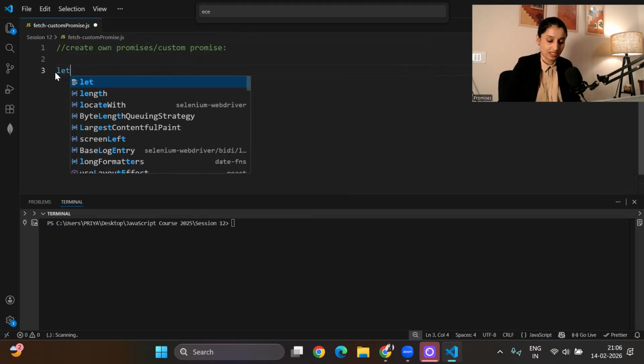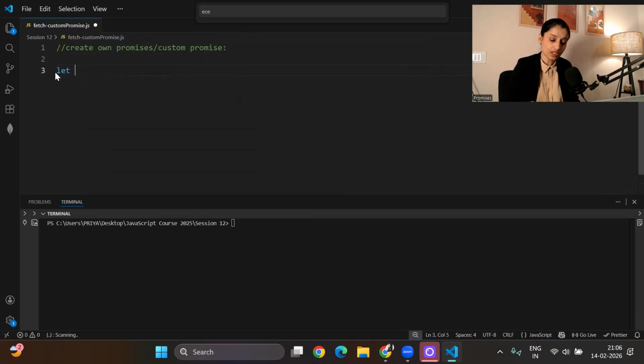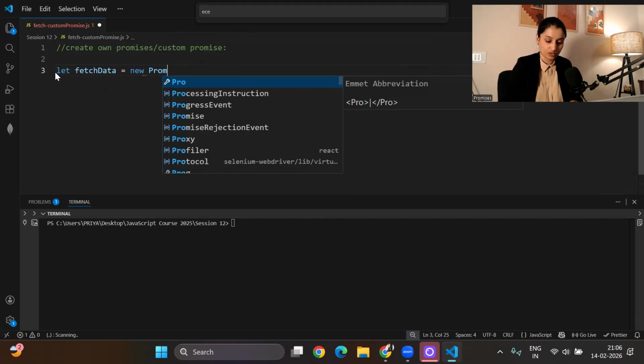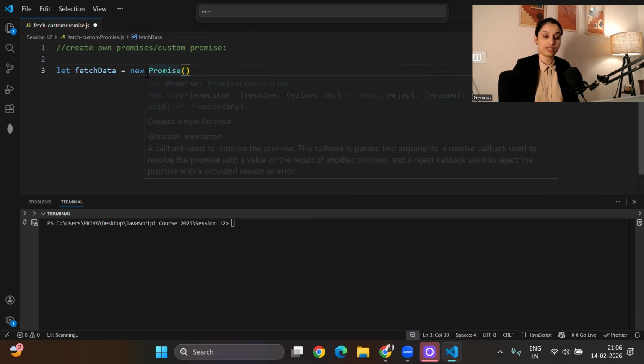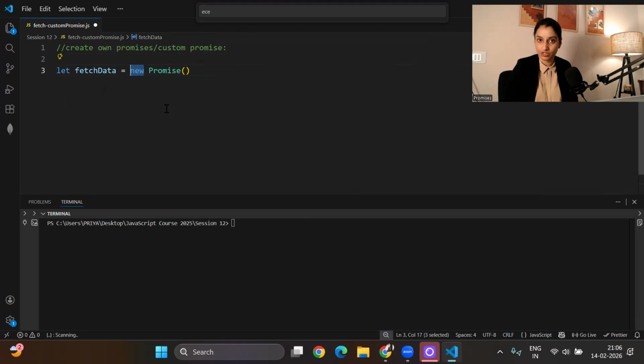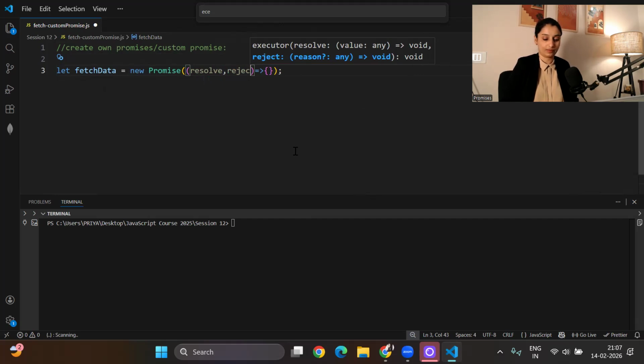For example, let's take one example over here. I have one variable with the name fetch data variable. In this variable, I am going to store one new promise. See, new is the keyword which is used to create the object. Object will be created for which function, which constructor function? Promise constructor function. Okay, one object will be created. Understood. Now, this promise constructor function, when you are using, you have to pass one callback function over here like this. This function will accept two parameters. One is resolve, next is reject, like this.